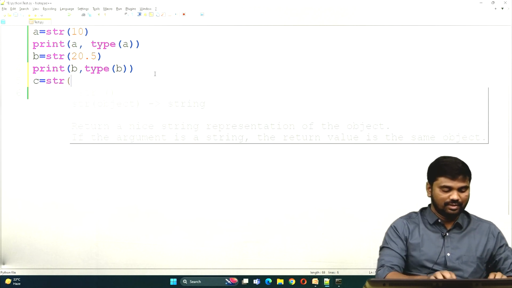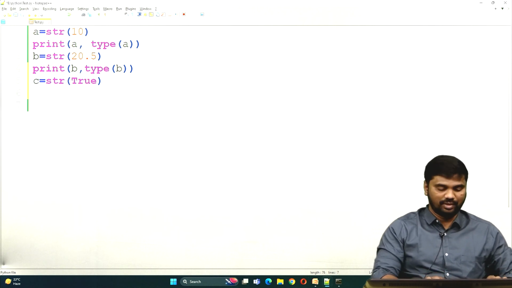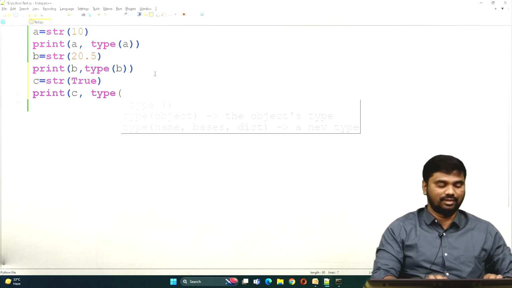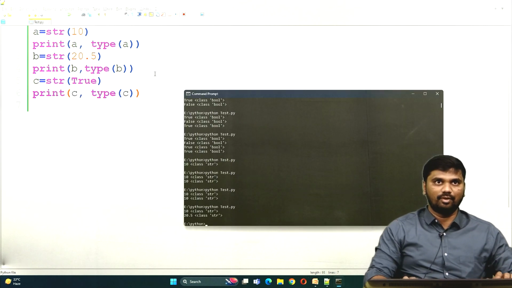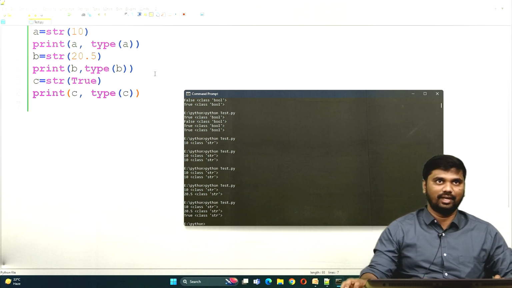Next, c equals to, for example, str function, and we are passing the True value, for example, that is bool type. So print c, and then by using type function we are going to check the type of the object. See, the True value is also converted into string type.